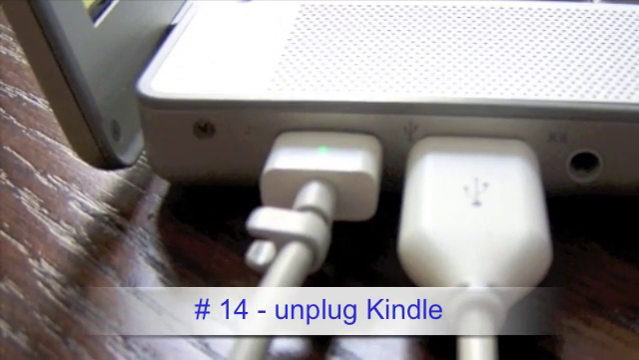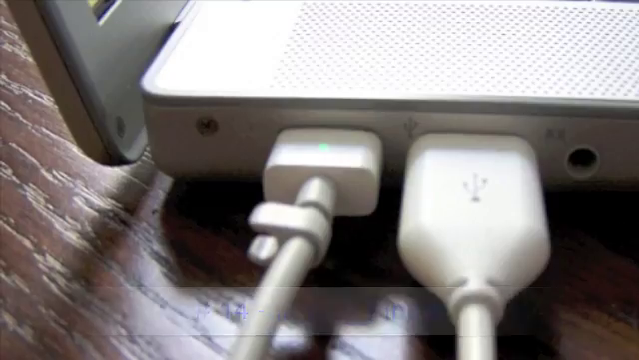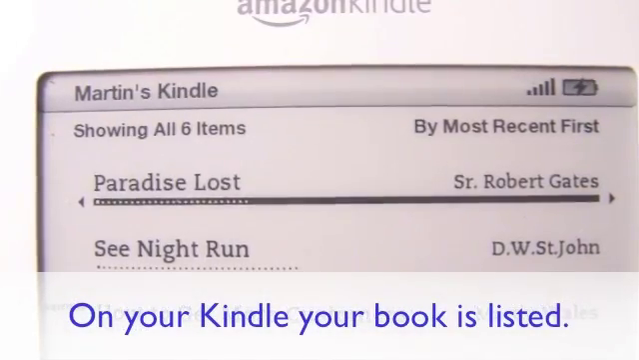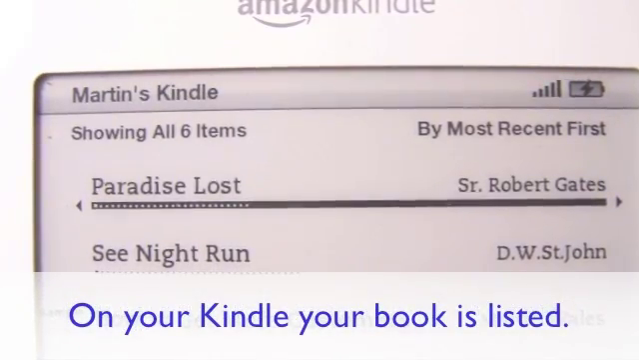Now you can unplug your Kindle from your computer. Now you'll see your eBook listed on your Kindle like this.